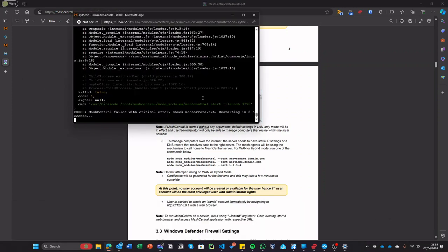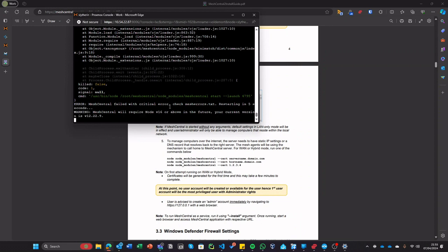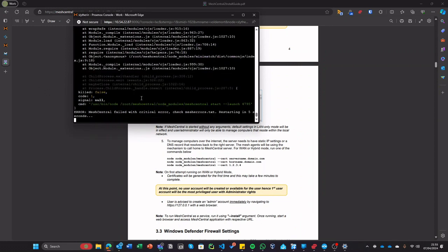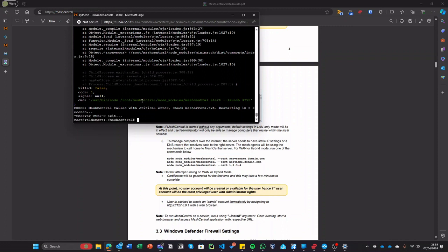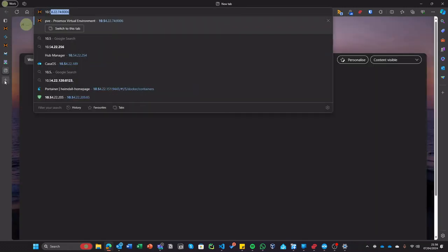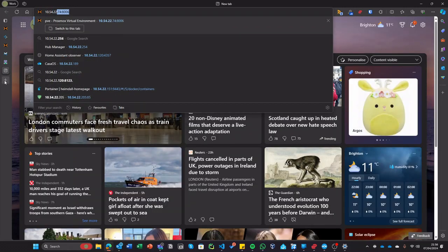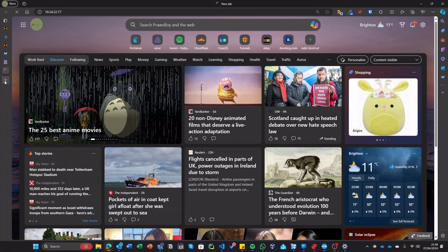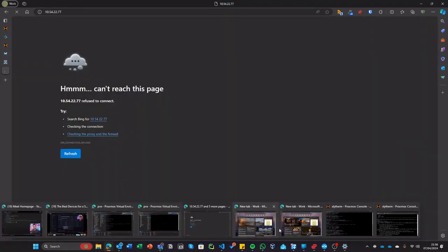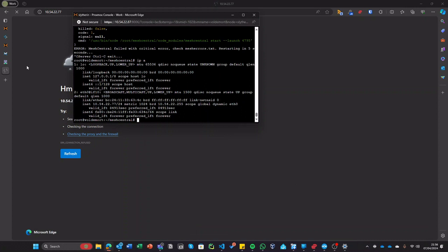Back here. MeshCentral failed. Critical error. That is not good. That is not good, is it? Let's just fix this. We don't want this in. Go to ip a. Find the IP address. Cool. Let's see what it does, you know? Excellent. It's broke. Isn't that jolly good? Cool.